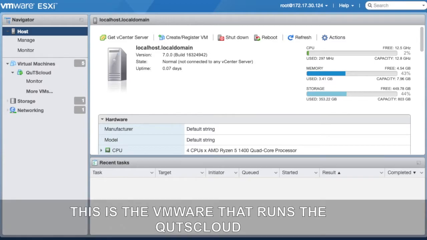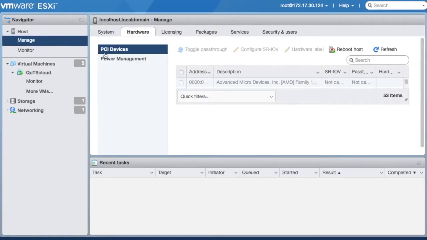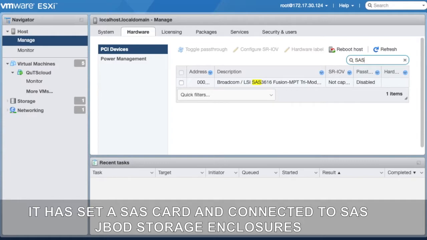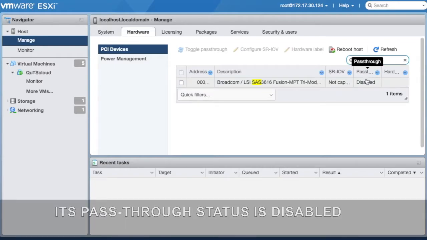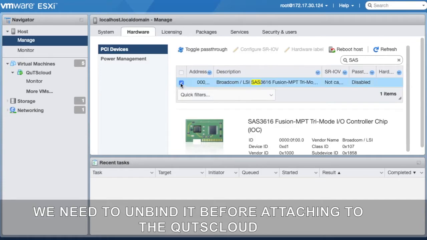This is the VMware that runs the QuTScloud. It has a SAS expansion card set and connected to SAS pod storage enclosures. Its pass-through status is disabled. We need to unbind it before attaching it to the QuTScloud.